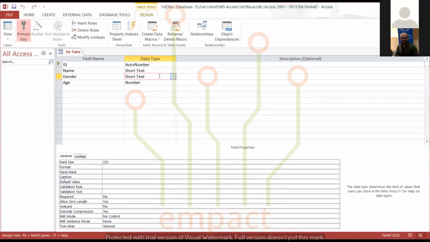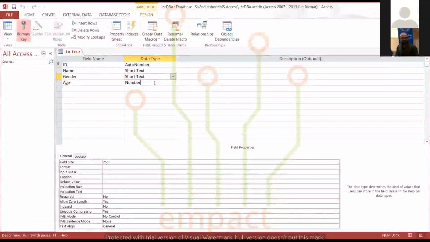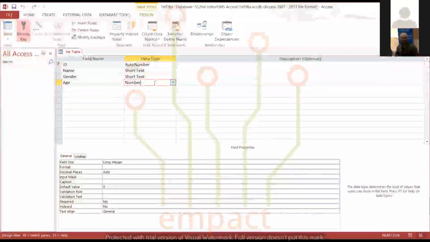Also here, we are just using short because we have male and female, so there is nothing else. Here for the age, we have number. Why? Because number is something that we are entering the information into, and yes, we need to have number here.